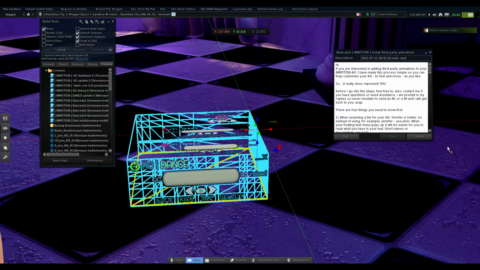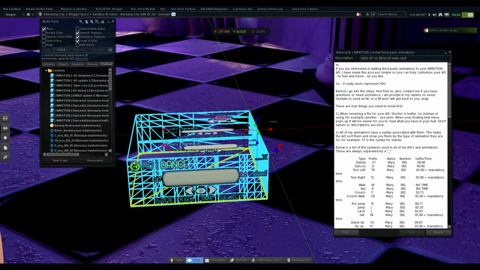The process is really simple, but you need to know the prefix for your animations. Okay, the prefix is this one. For example, stands are ST, dances are D, turn left are TR. This is important because you need to tell your animation override which animation it has to load. If you don't tell the animation override HUD that it's a stand animation, and don't name the animation as ST, the AO won't be able to understand that your animation is a stance animation. So it's important that you name your animation with the prefixes.